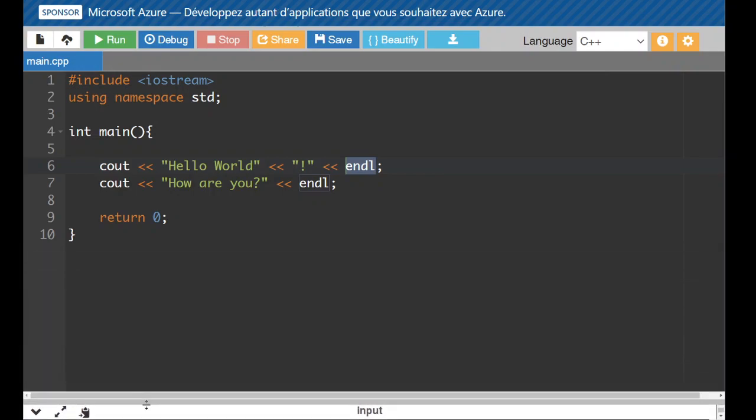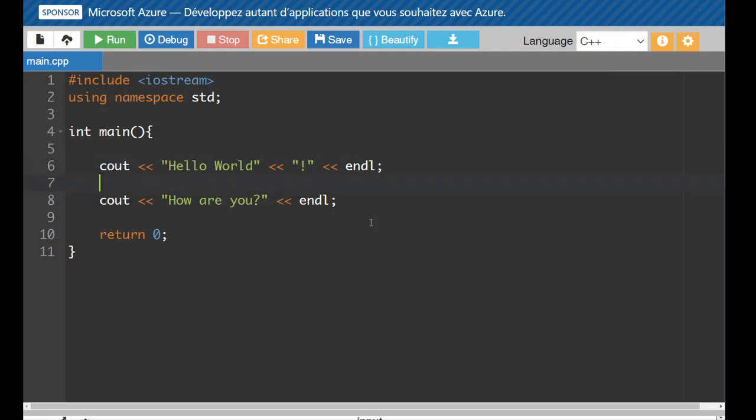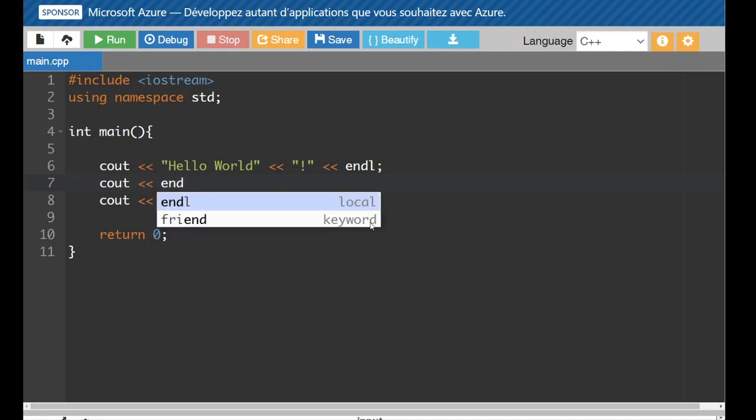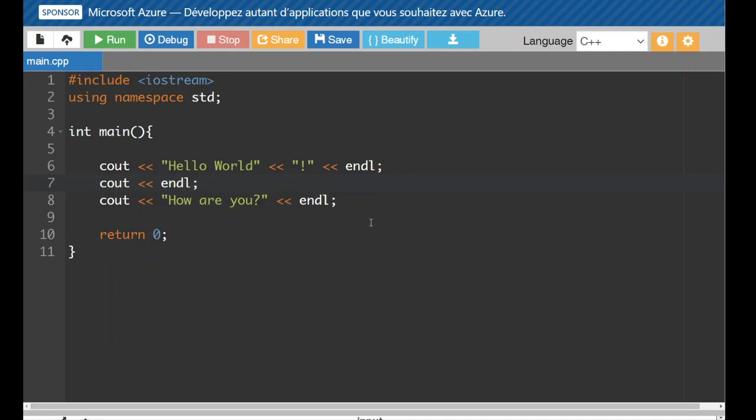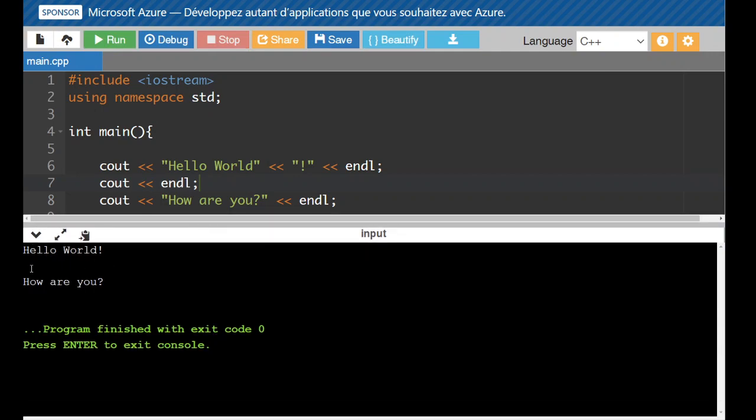The other thing that we do pretty commonly is sometimes we need a blank line. So there's a couple different ways to do this. One is to have a line of command that is just simply cout and endl. So what this line of command is going to do is it's going to just skip a line. So let's run this and see what we get. So hello world, we get a blank line, and then it says, how are you?